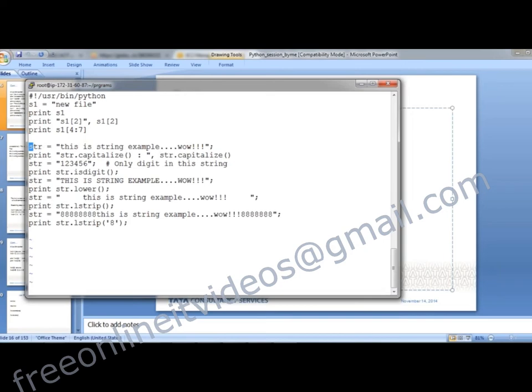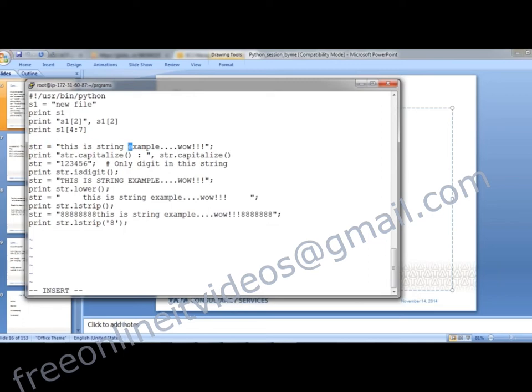Escape, dd to delete a line completely. Go to insert mode and see what is there. String. Okay, so what am I trying to do now is I've taken a string, str. This is a string example wow. So first case, the T is not capital. So I've taken it out and sent it to str dot capitalize of something.